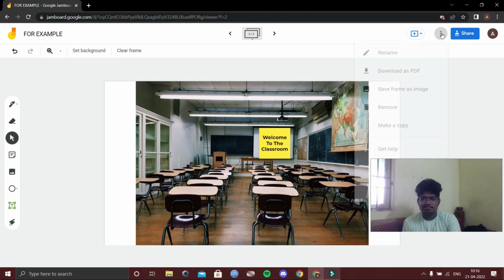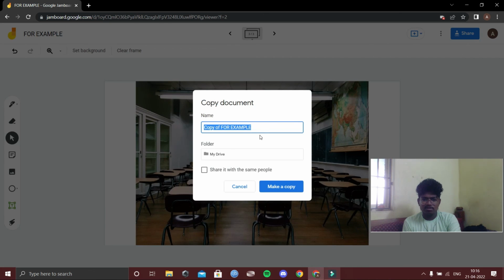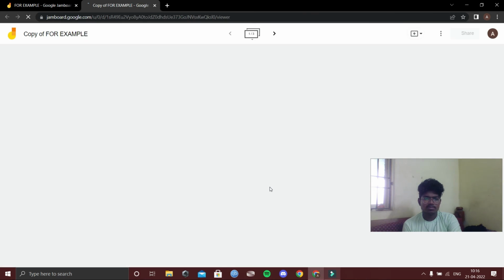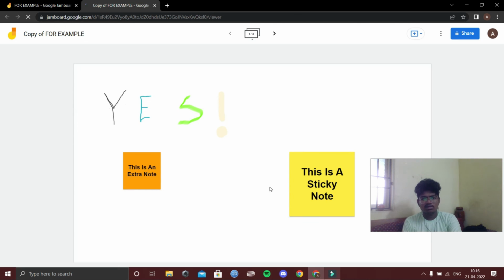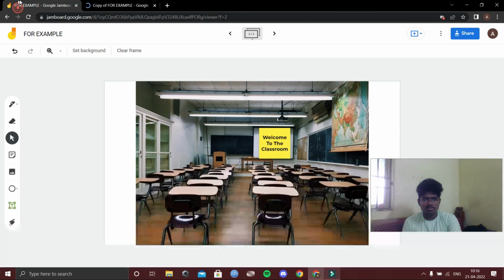And you can also make a copy of it. Make a copy of it, copy document, copy of an example, and change it to My Drive. Share it with the same people and go to My Drive. Make a copy. It diverts you to copy, so that you can see two options over here. And this is how the Jamboard works.